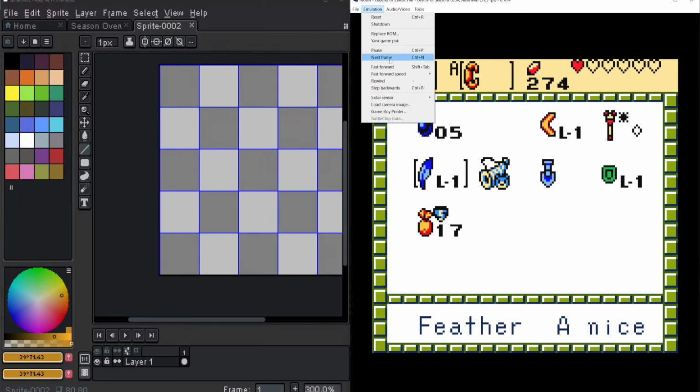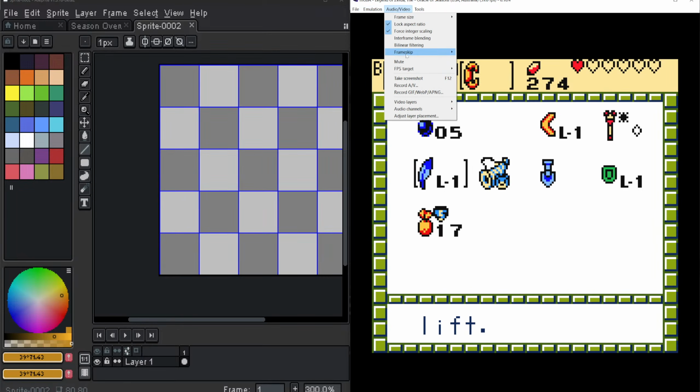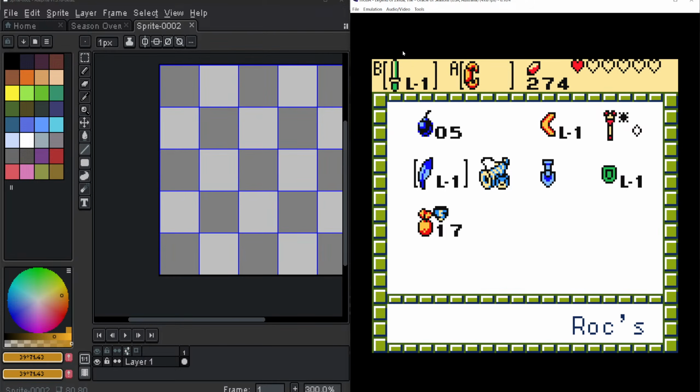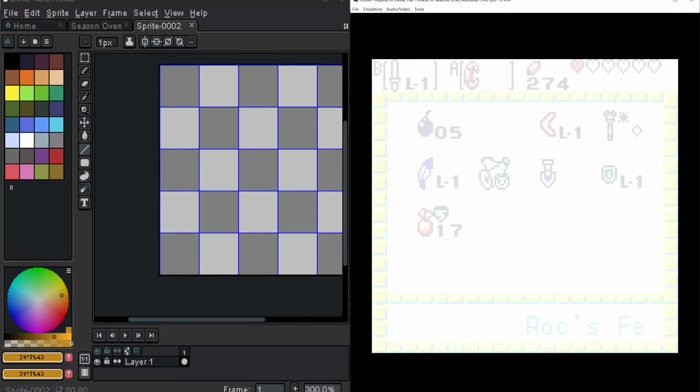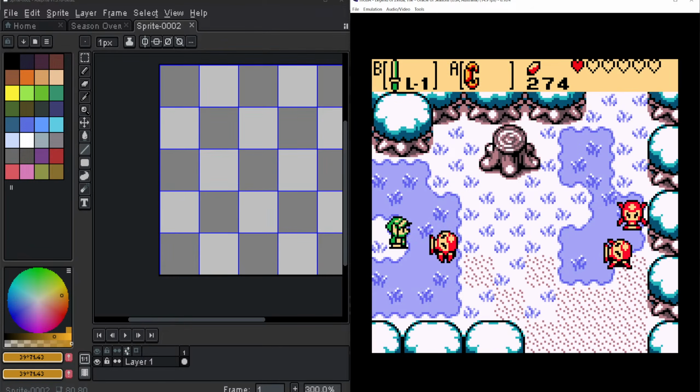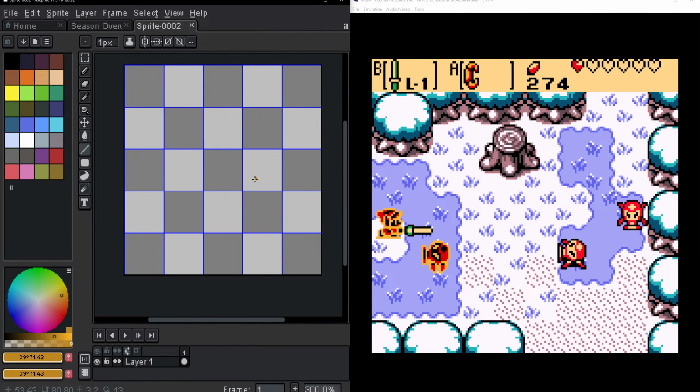First, so I can even get to this, I am going to set the FPS target and slow down the frame rate. And then I'm going to hit enemy. All right, yeah, there we go. Perfect.